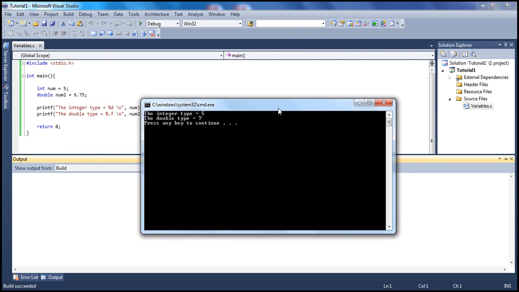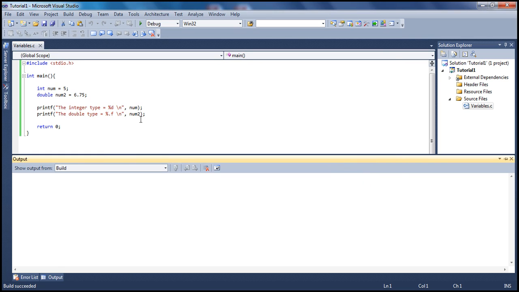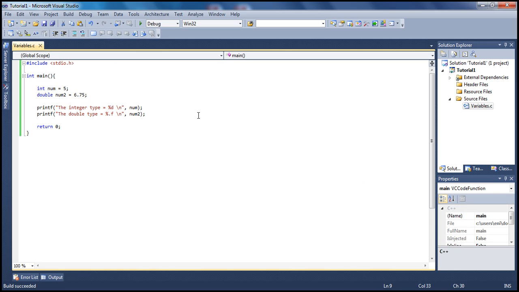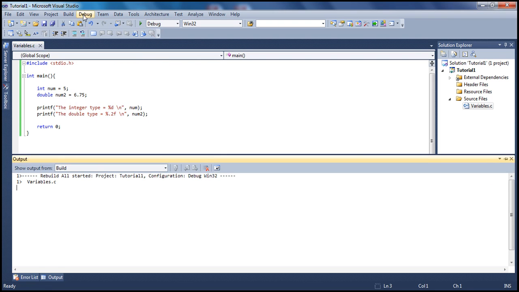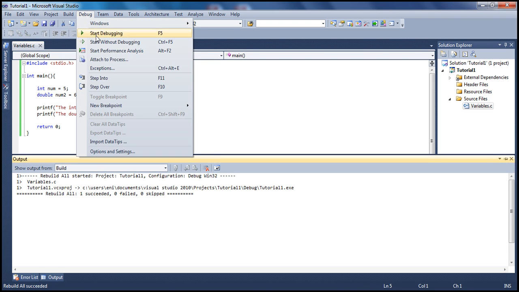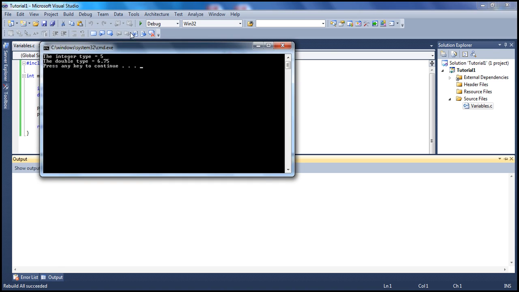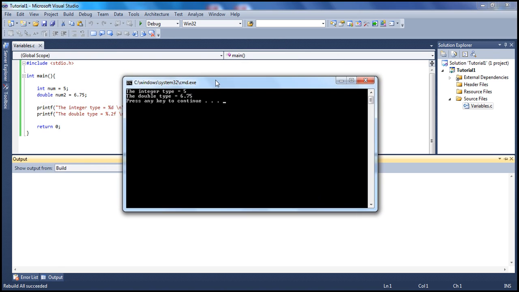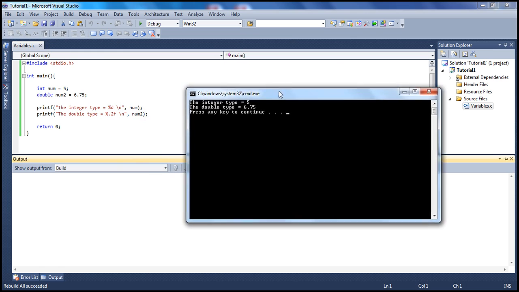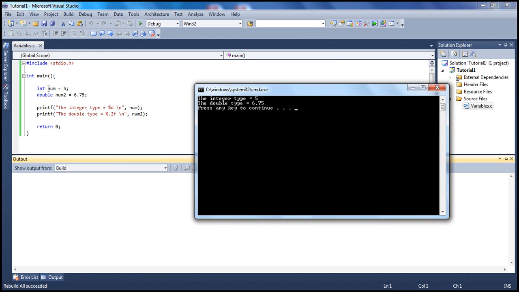So we see here this should not be 7, it rounded out because we put here .2, and I will explain in a minute what that means. So let's go ahead and rebuild solution and start it. So we see here num was equal to 5 and num2 was equal to 6.75.